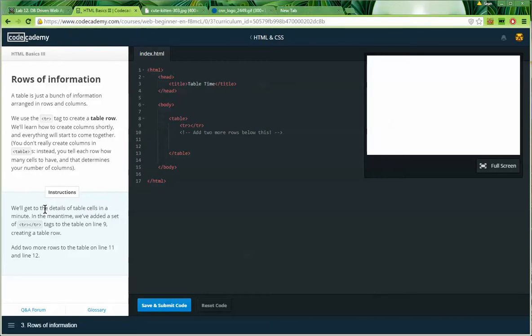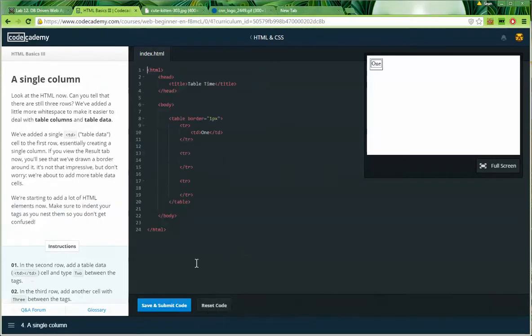All right, so instructions. We'll get to the details of the table cells in a minute. In the meantime, we've added a set of table row tags to the table on line 9, creating a table row. Add 2 more rows on lines 11 and 12. Okay, so I'm supposed to add more lines here. I'm just going to copy and paste what's on line 9 onto 11 and 12. All right, that's easy enough. Save and submit. Start the next lesson.